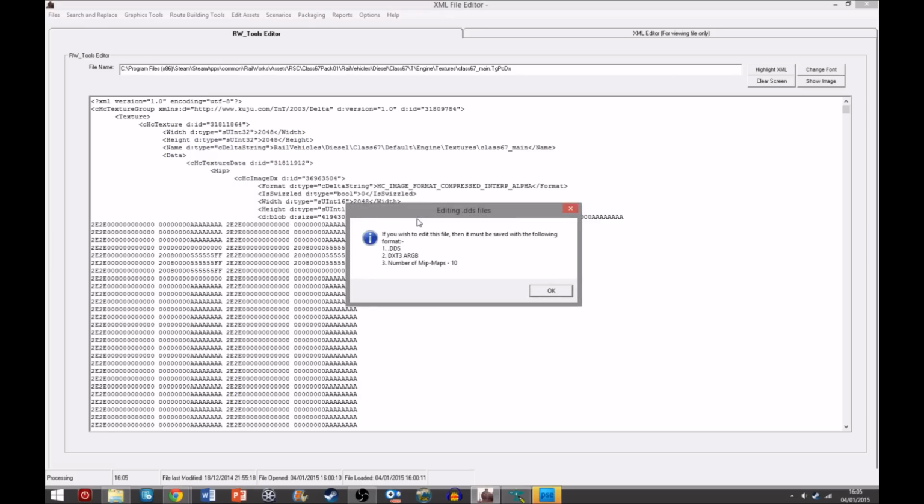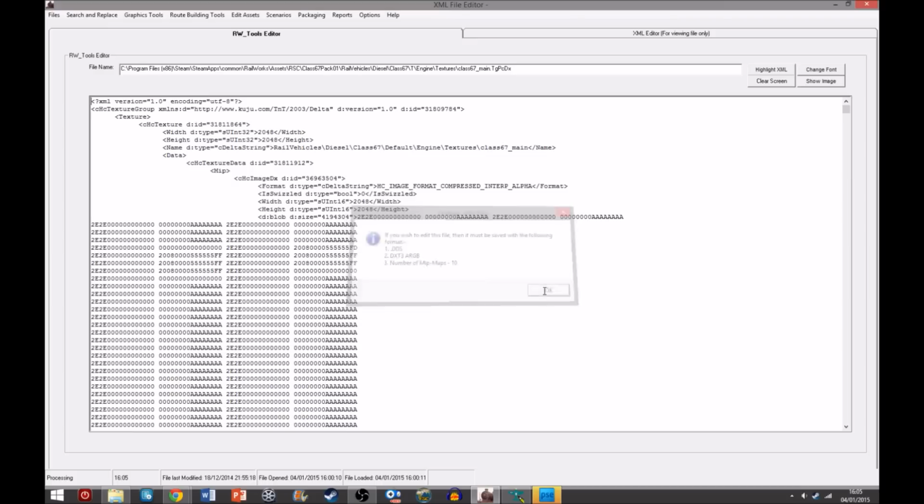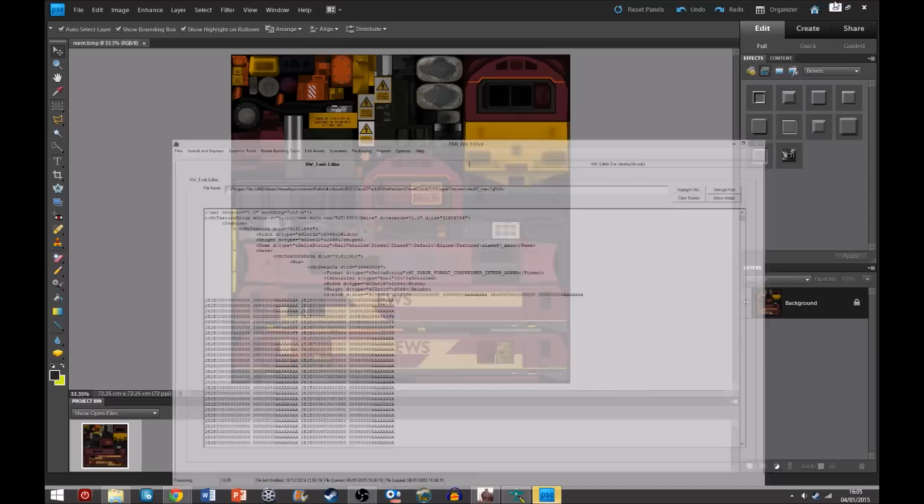Right, so we need to save it. When we edit the file, we need to save it to DDS as a DXT3 ARGB, number of bitmaps 10. I tend not to have to worry about that, but I will show you how to change different stuff as necessary.